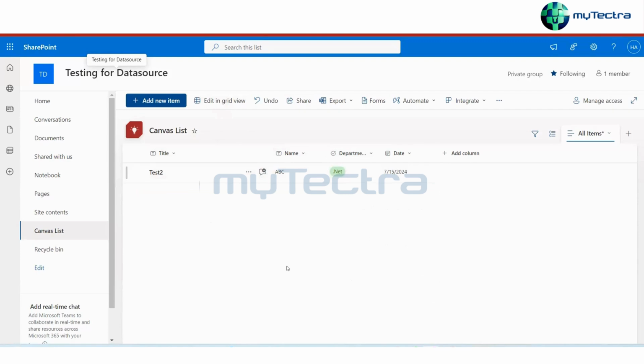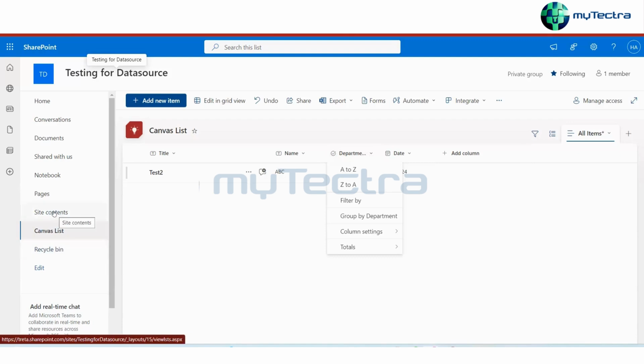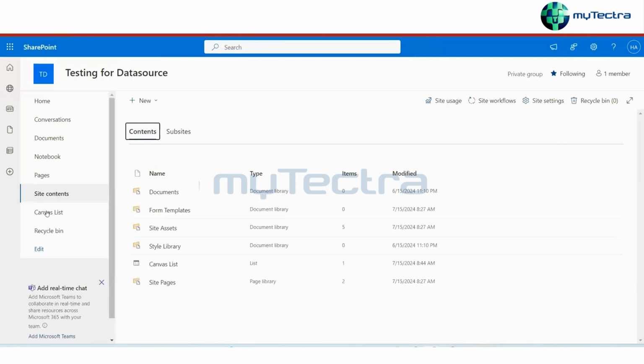Now, what I was showing here, I have created one choice column, department. In the department, we have 3 choices. Now, I'm going into the site contents. In the site contents, you will see all the things which are there in your site: all the document libraries, all the lists, all the pages, everything is listed here. And from site contents itself, we can create new lists, libraries, or whatever you want to create.